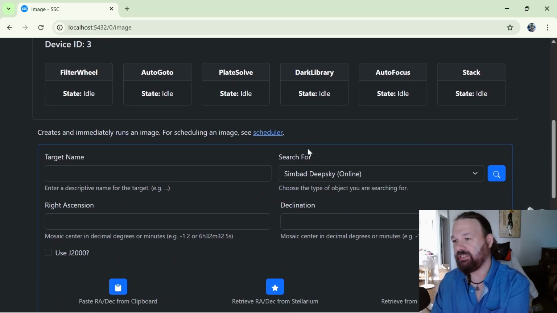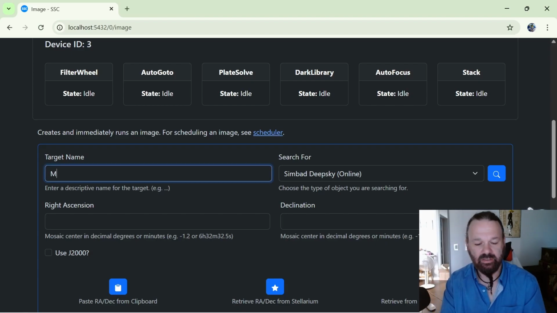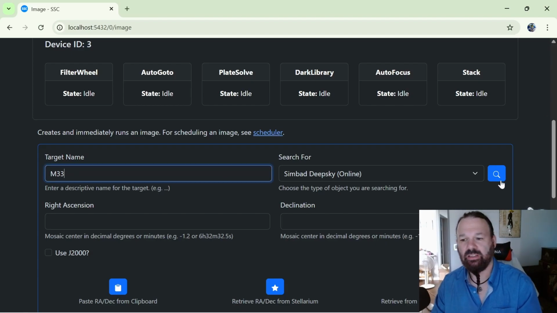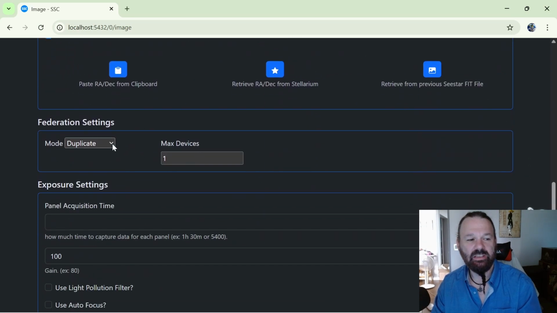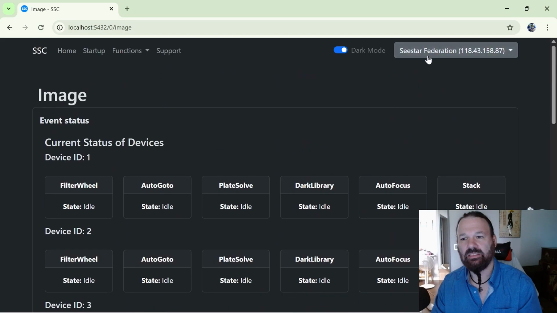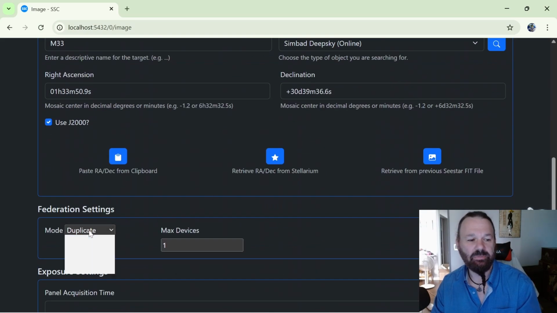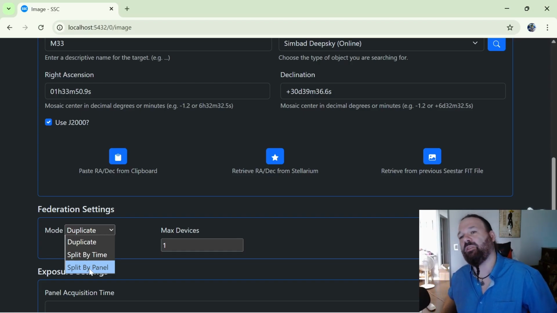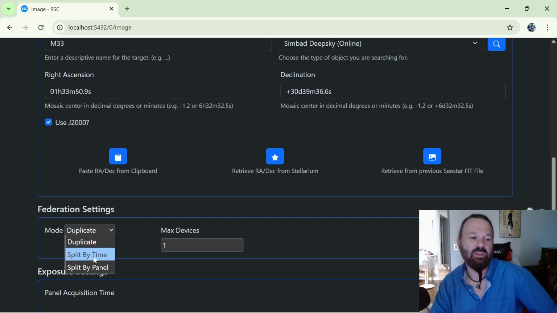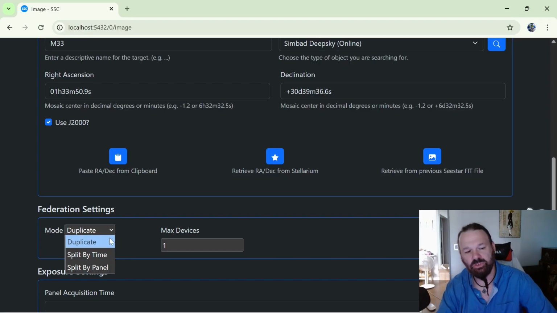Image. This is your simple imager. This is the same as going to the Sky Atlas, selecting a target here. We want M33. Click on this. That's going to bring up the coordinates. Now, in this case, I'm in Seestar Federation. You have some options here. Duplicate, split by time, split by panel. Split by time and split by panel mostly have to do with Mosaic mode, but for imaging mode you just want to duplicate.